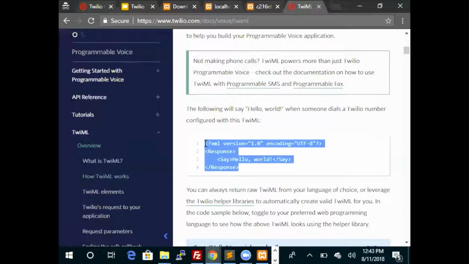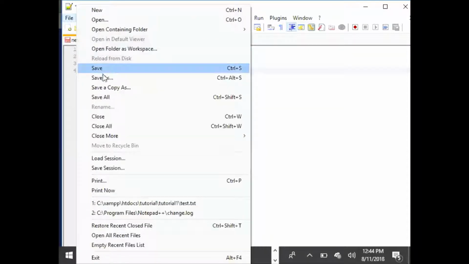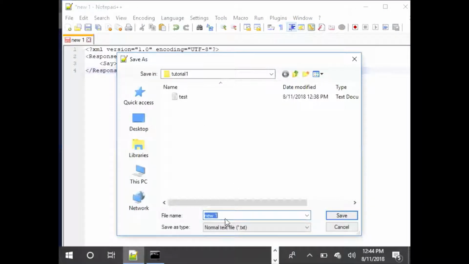So to do that, I'm going to copy and paste this TwiML. Going back to my Notepad++ and create a new file. And now we are going to save this as hello.xml.